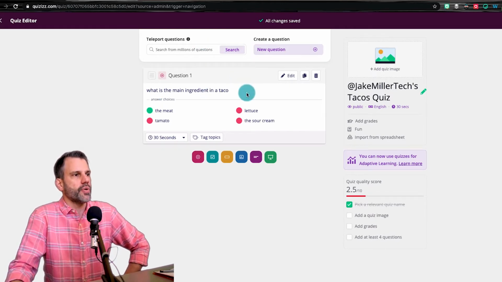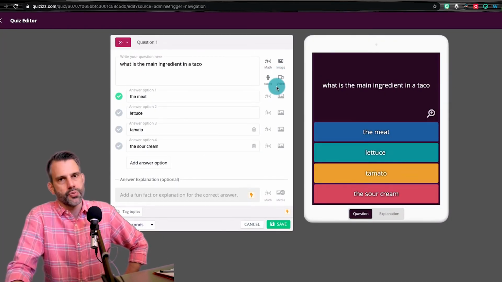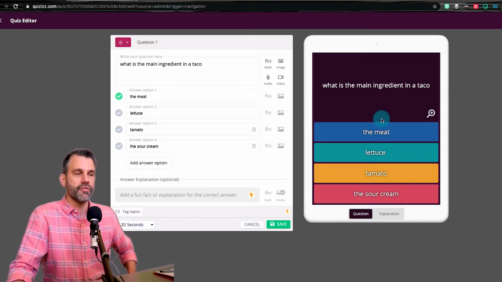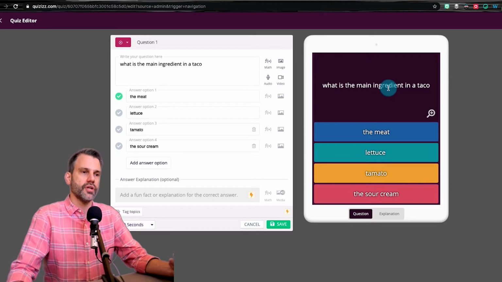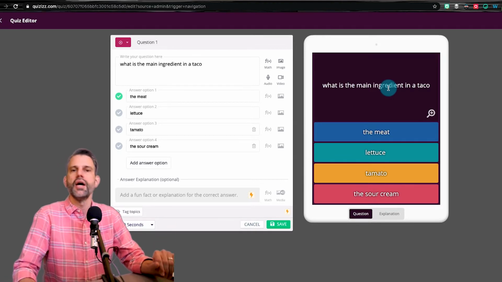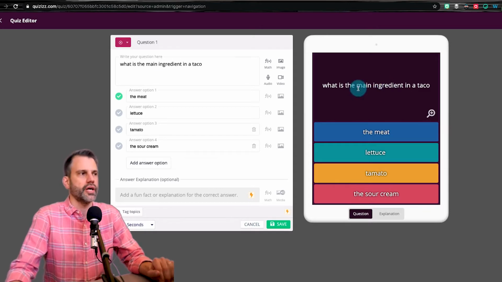Notice, first of all, there's the question, 4 answer choices. One has a green circle next to it because it's the correct one, but we've got some fixing to do in this one. One thing I like in here is that it gives me a preview of what this is going to look like for the students, so I can see what the student screen is going to look like. It'll look a little different whether they're on a Chromebook or an iPad like this one kind of looks like, but it gives you a general idea of what this will look like for the student.